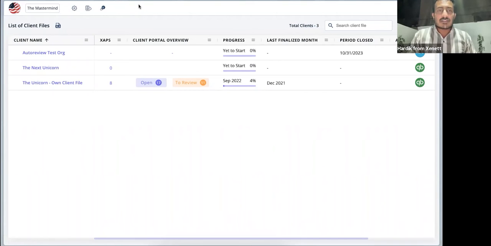So what's going to happen is that once you log into auto review, the very first screen that you're going to see is called practice dashboard. Now on this practice dashboard, you're going to find a list of all your clients, and you can find out where each client stands in terms of the review progress, right?